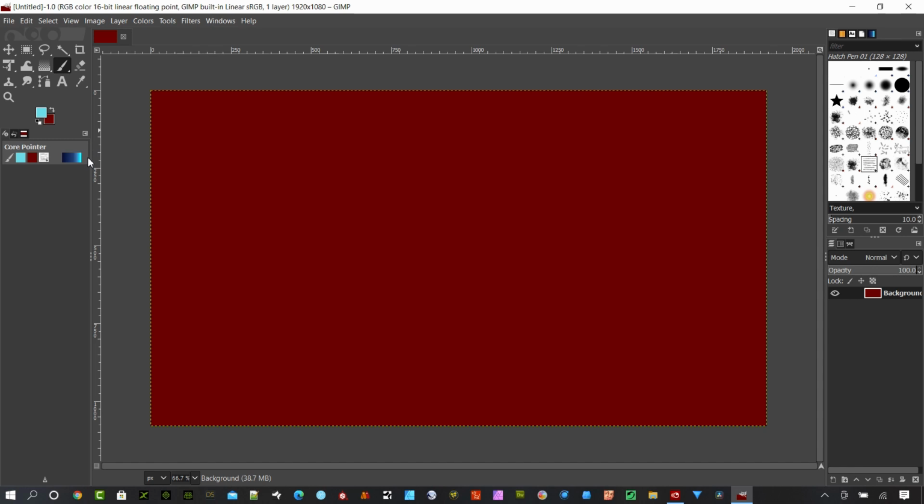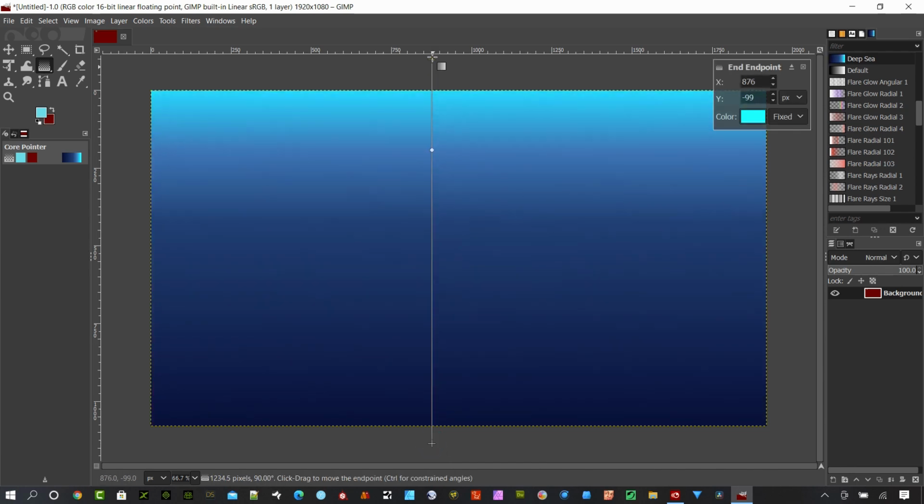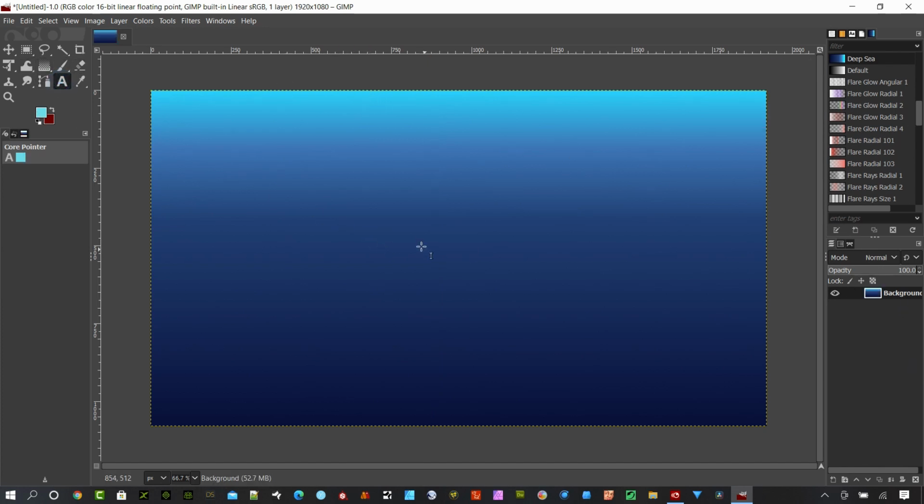All right, so let's go ahead and create a gradient. I just hit the G key and I'll go to my gradient tab up here. I'm going to use this deep C option here and I'll drag a gradient on here. That looks okay. So that'll be my first layer called the background. Let's go ahead and add a text layer in here.